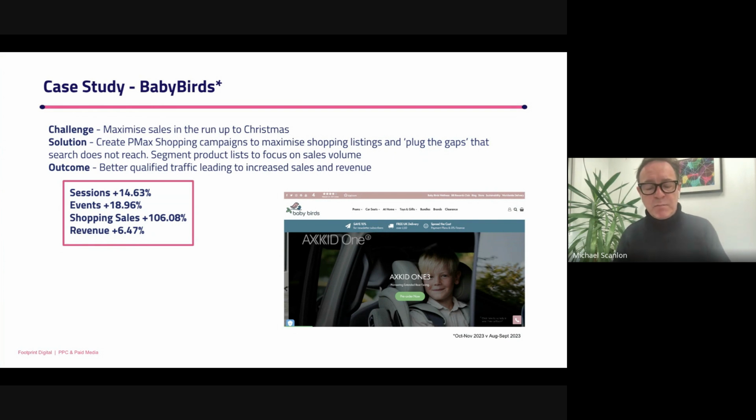One of the things that we found previously was that there was too much focus on the December period. By the time we get to December, the opportunity is pretty much gone. It's not completely gone, but it tapers down until maybe the 12th, 13th, 14th of December, and then it almost disappears. So the challenge was to maximize sales in the run up to Christmas.